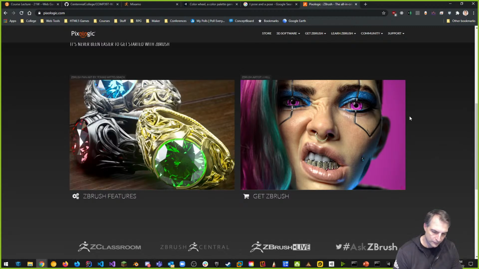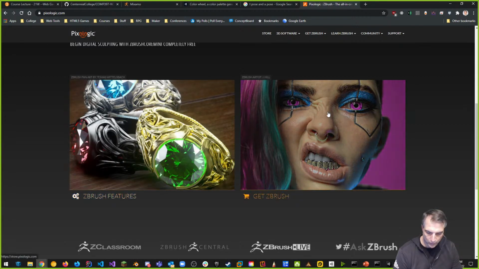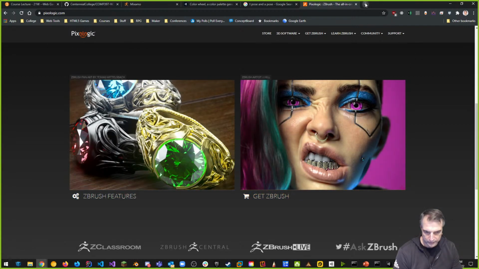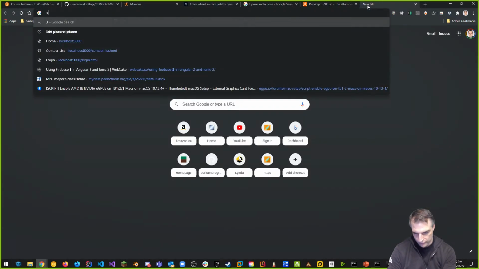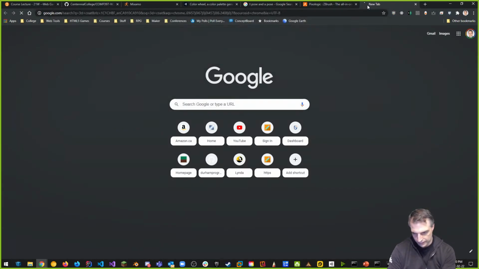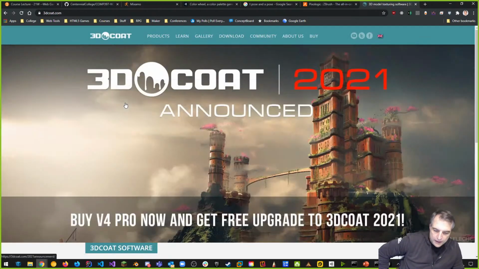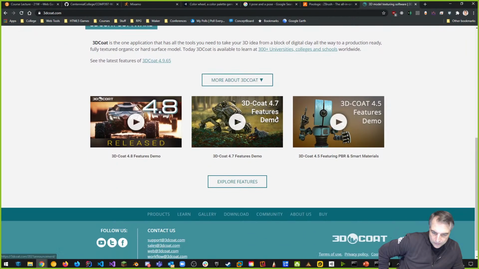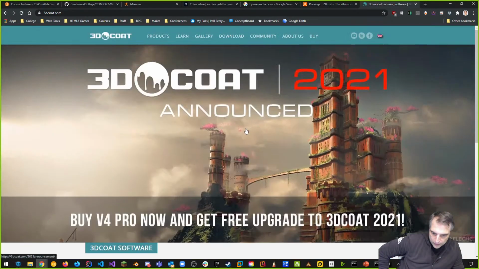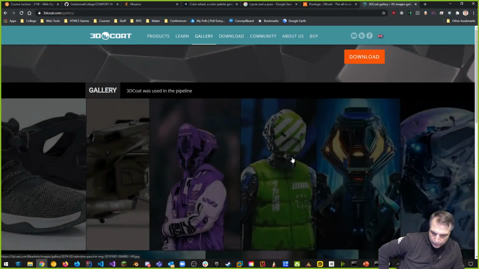Also, one thing to note about models that are created in something like ZBrush, and this is just one tool. Another tool would be something like 3D Coat, which is something that's up and coming. I really like it a lot. 3D Coat is something that I've learned how to use a little bit as well. It's a lot cheaper than ZBrush. All right, so 3D Coat is very similar in terms of what ZBrush can do. So let's take a look at some gallery for what 3D Coat can do.